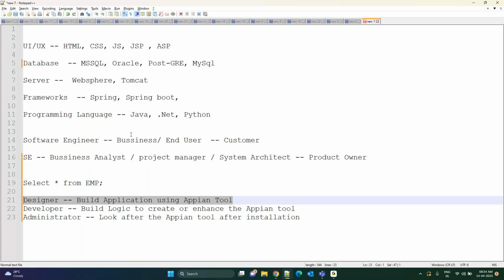I'm not asking you to implement a web application in Java, Python or .NET to learn this Appian tool. But if you know the basics of any language and object-oriented programming, which in real time they call OOPS concepts, right? So you should know OOPS concepts. If you don't know, try to get the knowledge, and then you will understand this tool very easily.